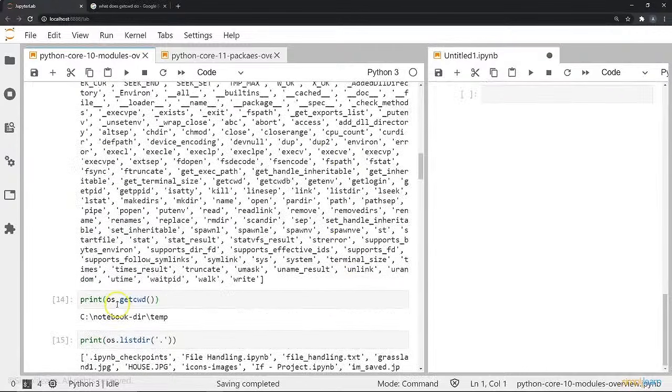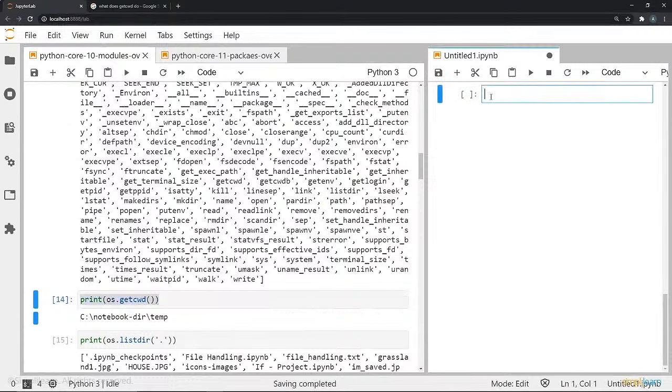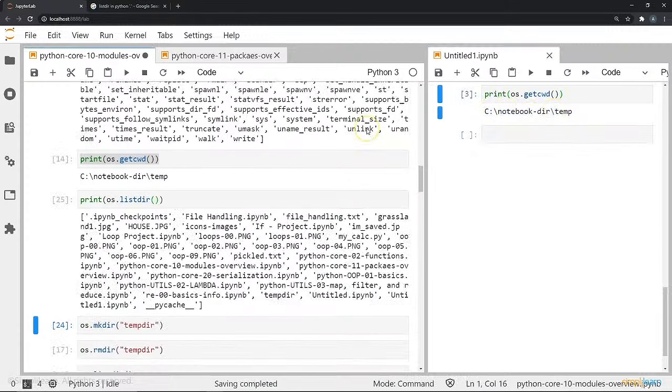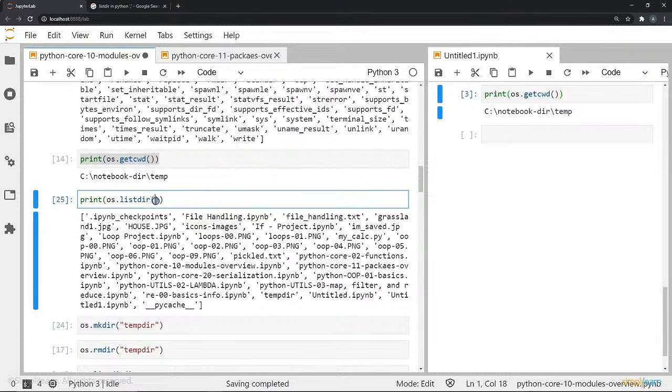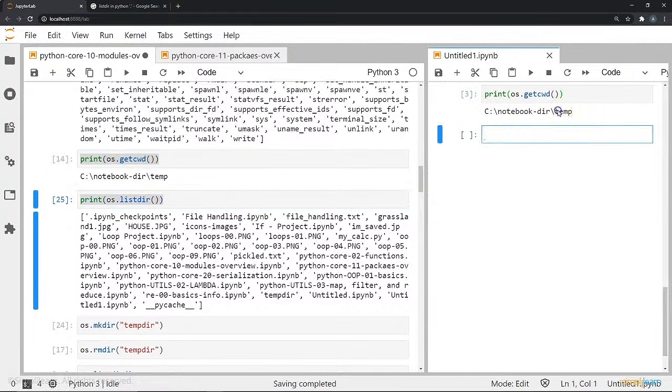Finally, moving on, another function commonly used with modules is the getcwd function. What this does is give us the current working directory that we are working in right now. So if I execute this, it will tell me the directory that I am currently working in. As you can see, C notebook dir/temp. If we wanted to see all the files in a particular directory, we can use the listdir function followed by a path. By default, if we do not enter a path inside the parentheses, it will give us all the files in the current working directory, which in our case is temp.